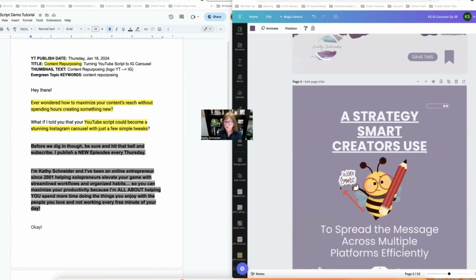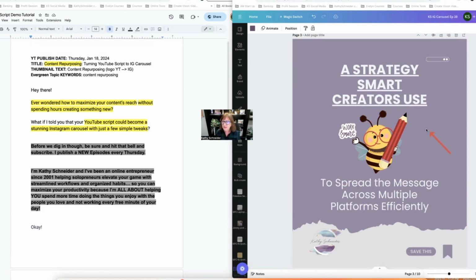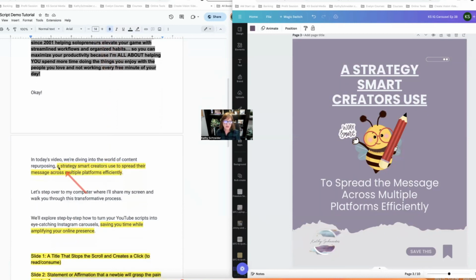So I'm going to scroll on up. And here, sometimes you have to flip things around just a little bit from the script, but you're still taking all of the content from the script and putting it into your carousel. So, a strategy smart creators use. This is a strategy that smart creators use to spread the message across multiple platforms efficiently. And when you come over here and come on down, you see right here, a strategy smart creators use to spread their message across multiple platforms efficiently. So we've got it there. You see that it's in both places.